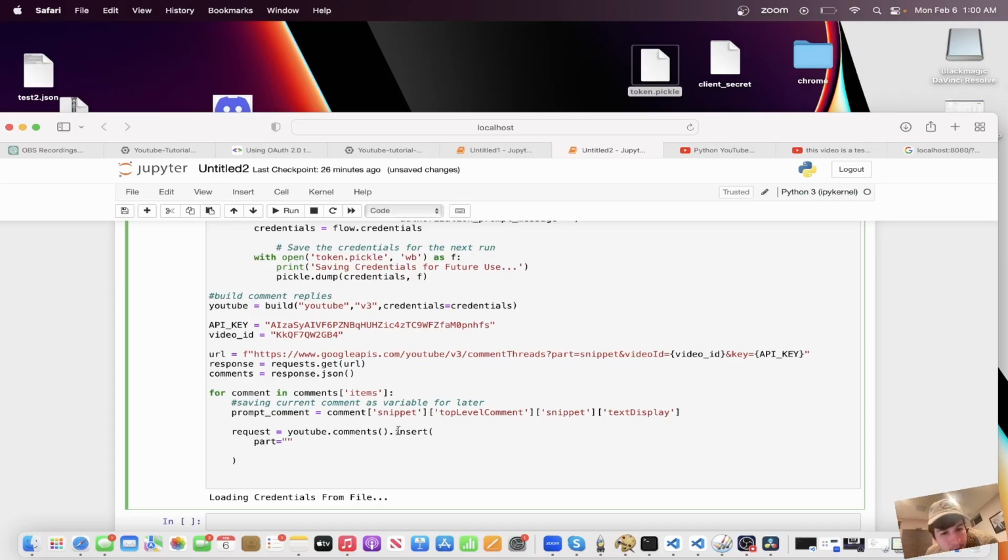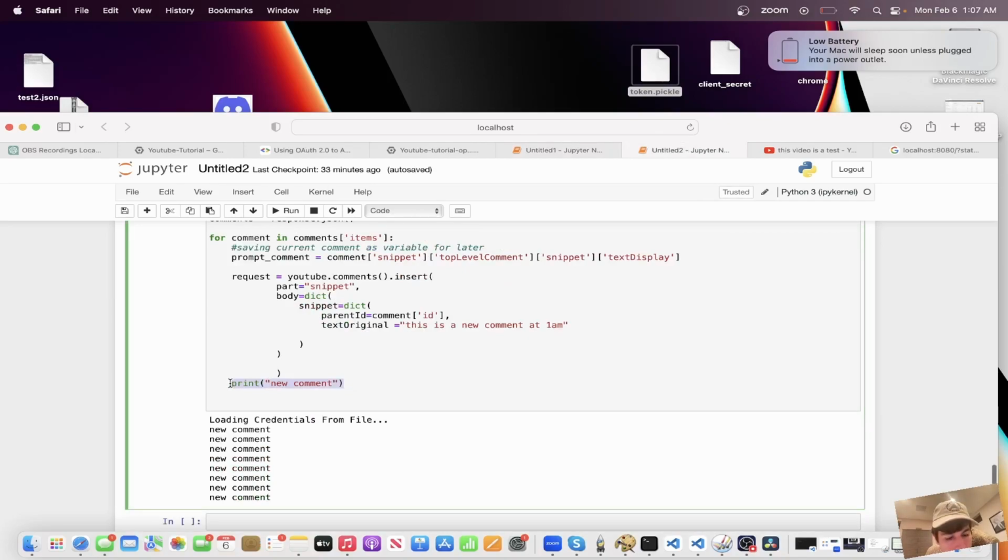Right now I am writing the code that's going to find the comment and then reply under that comment. So we need body, and then you put a dictionary here, and you have to do the same again for snippet. This is a little confusing, I know, but it will work. So you have your snippet now with the dictionary. And now we're going to get into our parent ID. Oh, we forgot a very important line. You need to execute it.